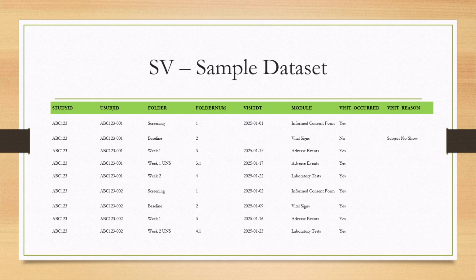The visit DTC, the visit DT column, has the information of the date of visit. The visit occurred column has the information of whether this visit occurred or not. Again, this is coming from a CRF design where there will be a question: did this visit occur or not, yes or no. If it occurred, you will have a response of yes. If it did not occur, then you have no.